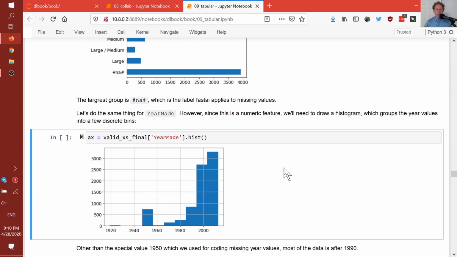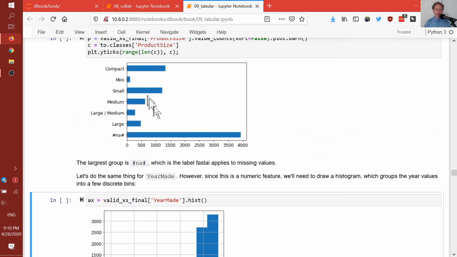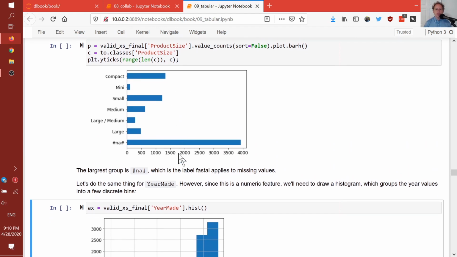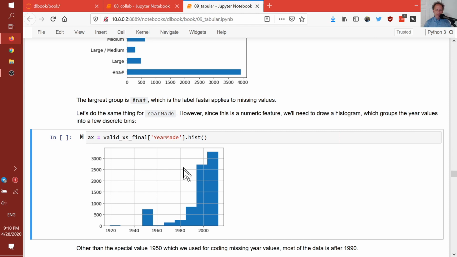We can do the same thing for year made. Now for year made, we can't just use the basic bar chart. Here I called it a histogram, but it's not, it's a bar chart. For year made, we actually need a histogram, which pandas has built in, so we can just call histogram. And that 1950, remember we created it? That's the missing value thing that used to be 1,000. But most of them seem to be well into the 90s and 2000s.